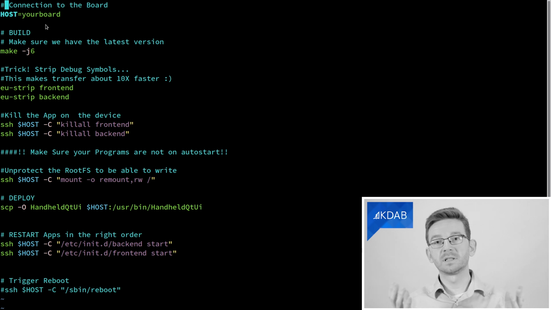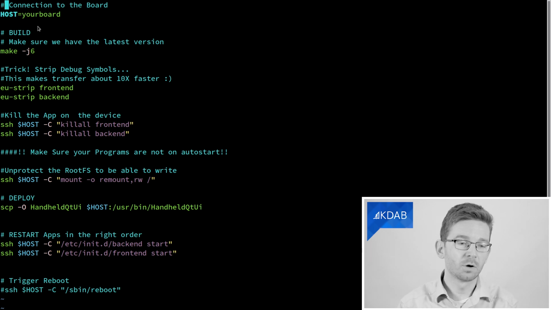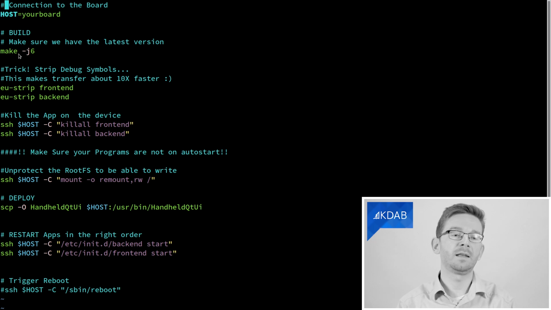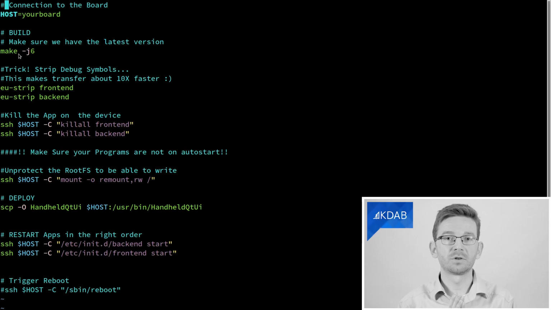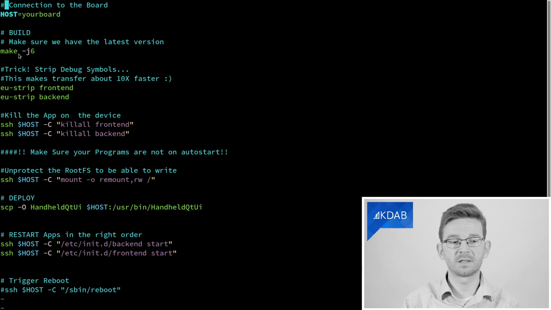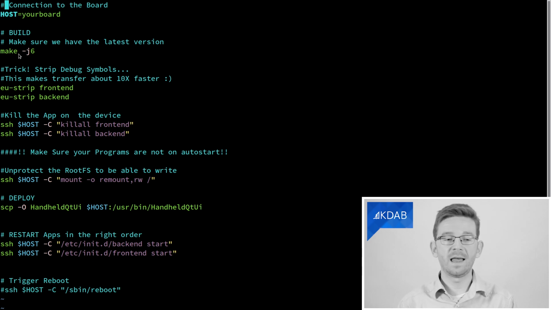Next, I have the build step. I told you that I need to rebuild. So what we do here in this script is call make. And because I have many cores, I call make -j6 to have multi-core building. After that, I use a little trick. Sometimes there are still debug symbols in my executables. So to remove them, I use the program eu-strip to strip away the debug symbols. I do that for the front end and the back end here, just for example.